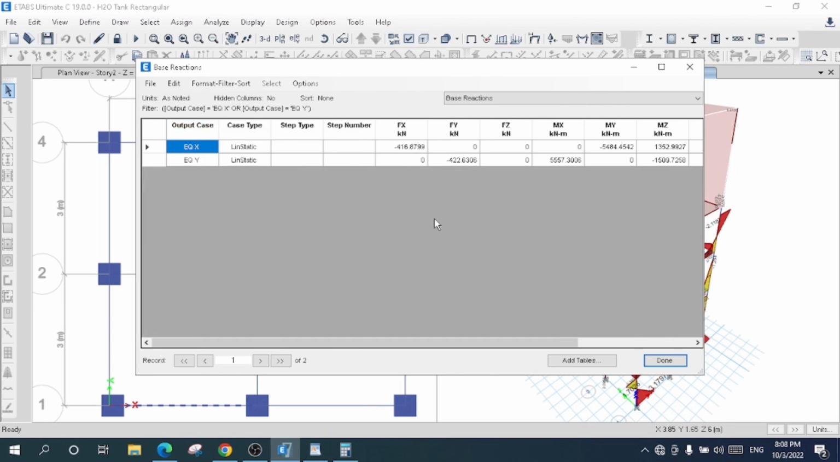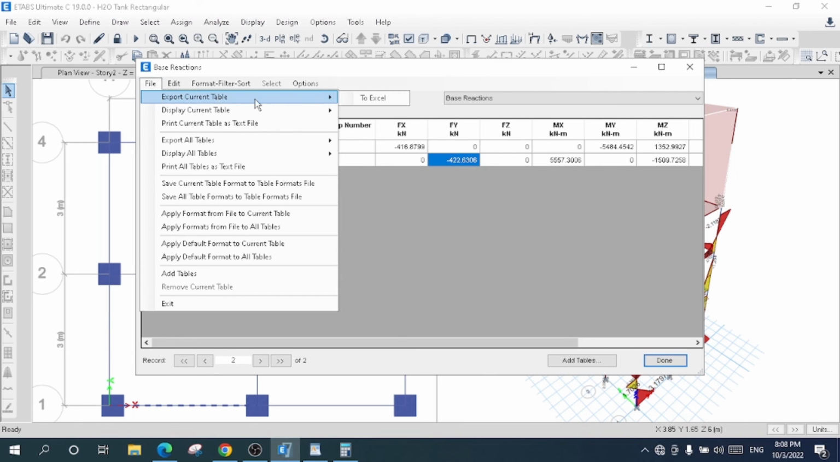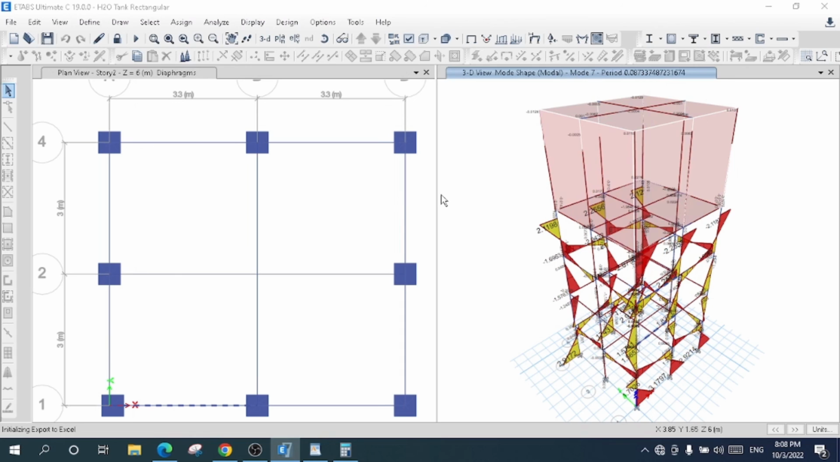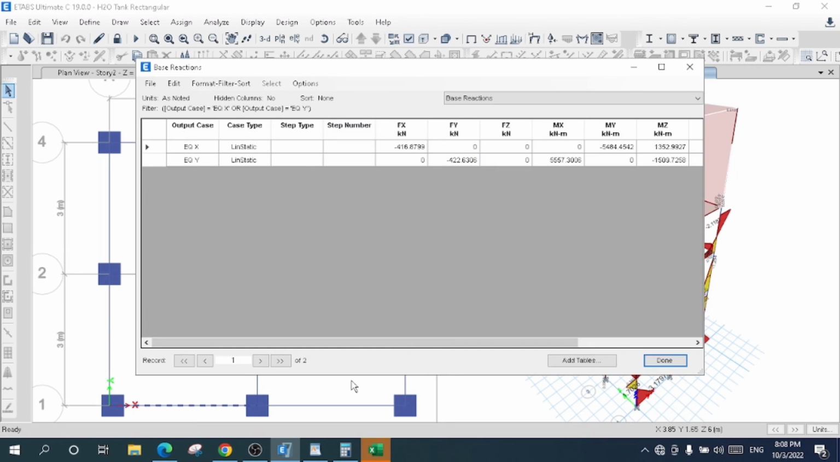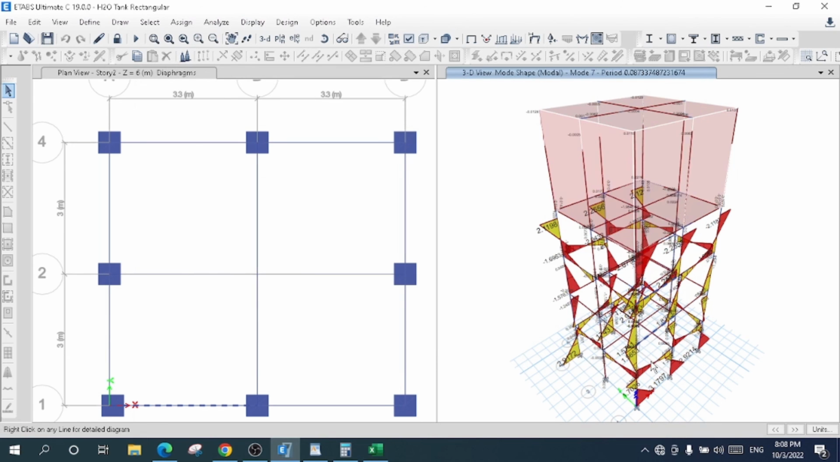Apply multiple filter. Look here, this is the base shear for earthquake x, and this is for earthquake y, the base shear. Okay, so if you want to just export it to the Excel sheet, you can do from here. So it will automatically transfer to the Excel sheet and you can use it. So it is just exporting the base shear result to the Excel sheet. That's why the system has become slow a little bit.